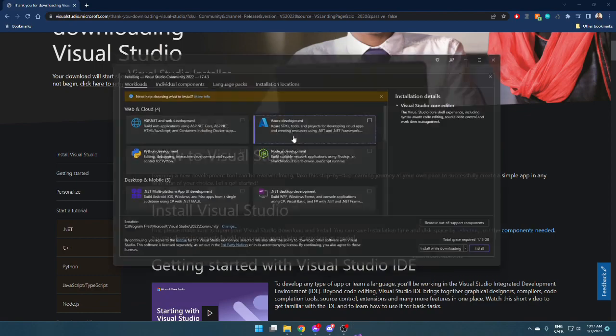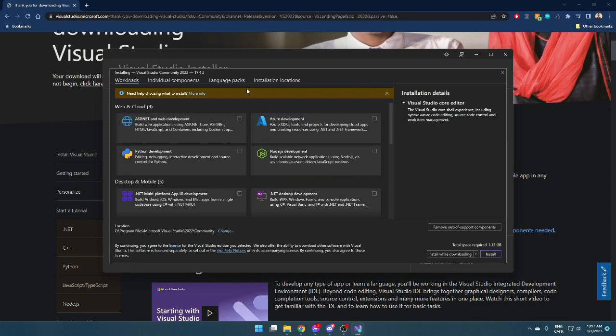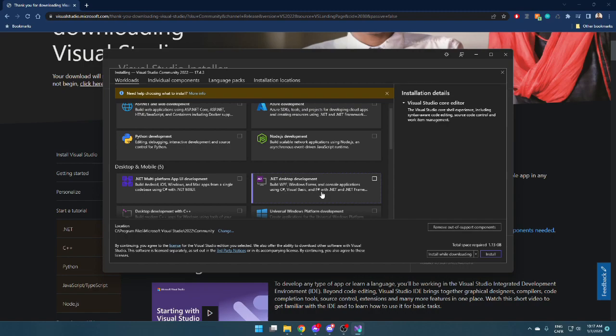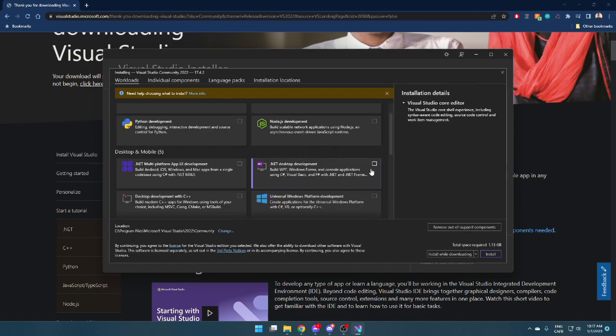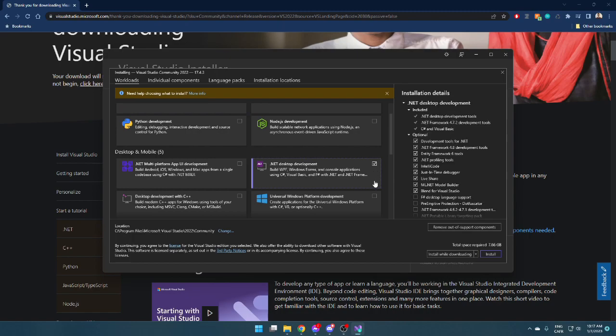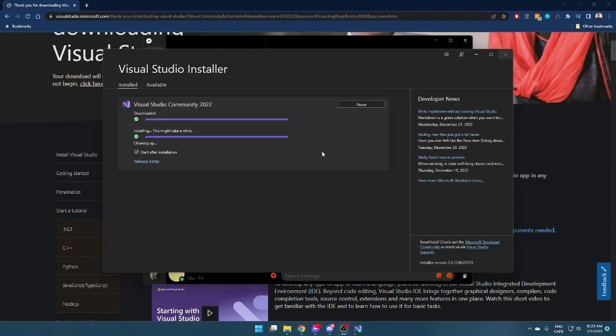Let's install the installer. Here you have different options depending on which type of applications you're going to be building. In my case, I'm interested in mainly console applications, maybe some WPF. If I need some extensions, I can also come back to the installer and select the other options in the future. Let's start with .NET Desktop Development, install while downloading, and install.